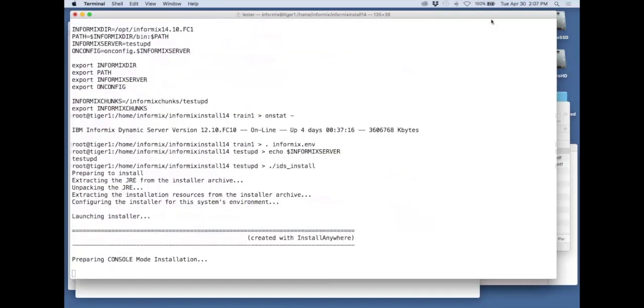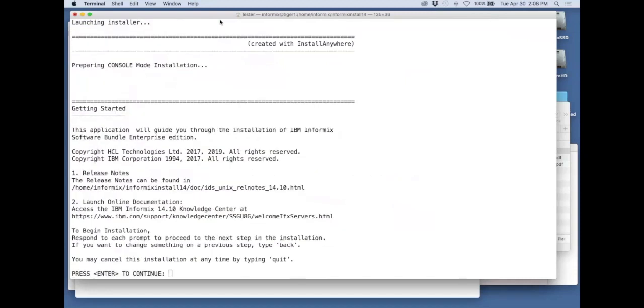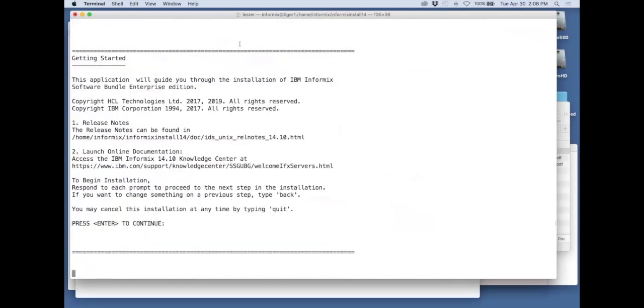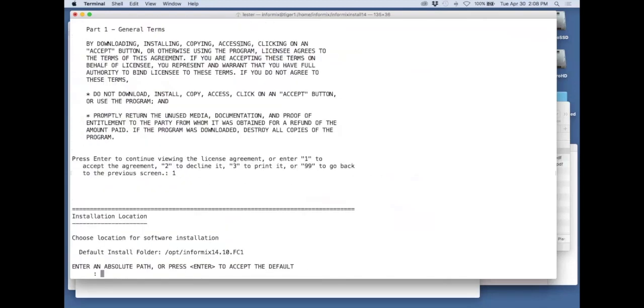And then it will go through and install it where I tell it to. So it's doing some Java initialization. Hit return to continue, and accept the license agreement. Because I set Informix in my path to a new directory, it's going to install it there.